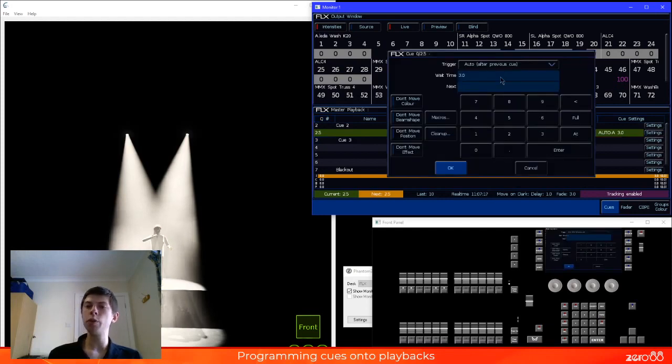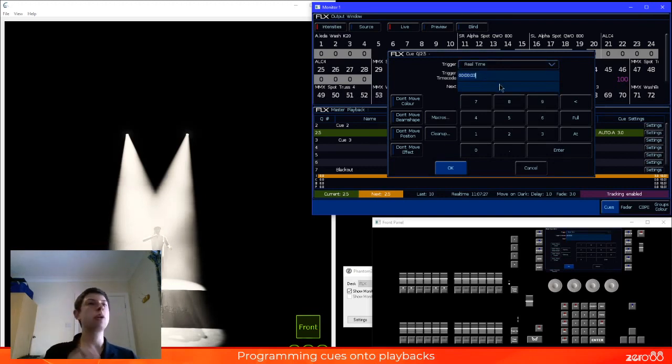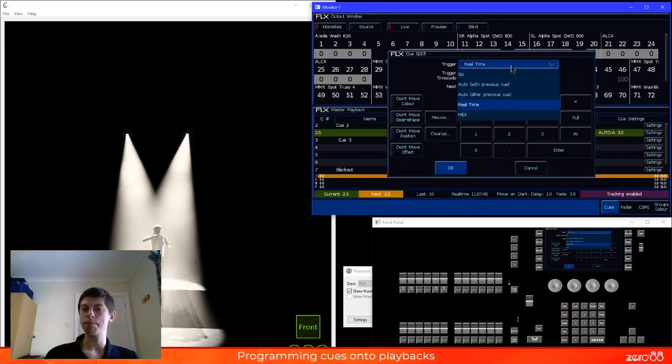It's worth mentioning as well, if you're on the full-size Flex console, you've got a couple of other options in there as well. Real time and MIDI. If I go real time, I can literally put the time that I want that cue to run. I can have that cue running at 7 PM, for example. And of course, just make sure that if you are using real time, your console's clock, which is displayed here, is correct. Okay, make sure your console's clock is correct if you wish to use real time.